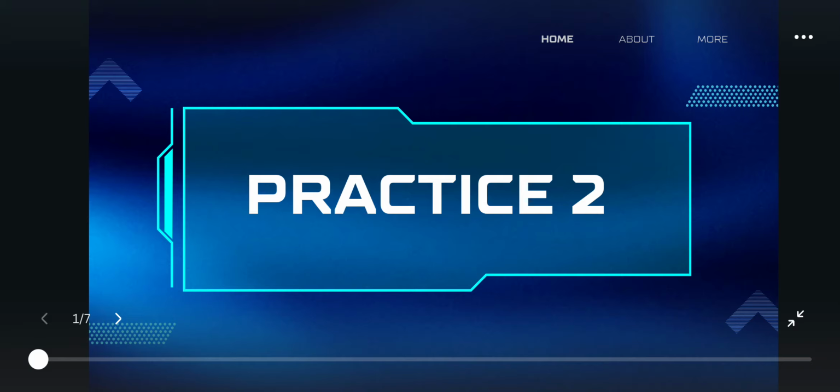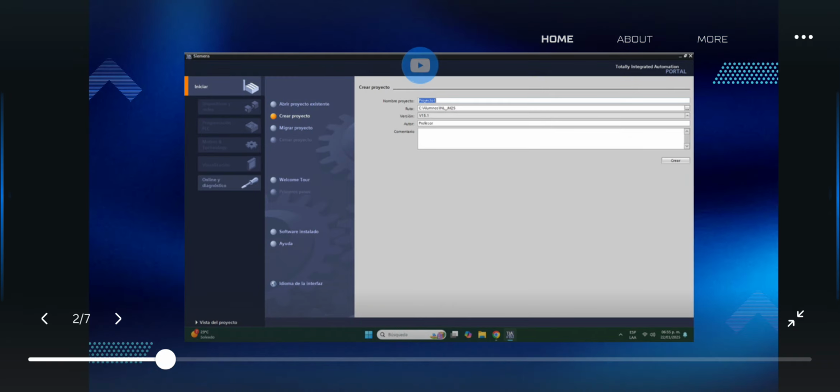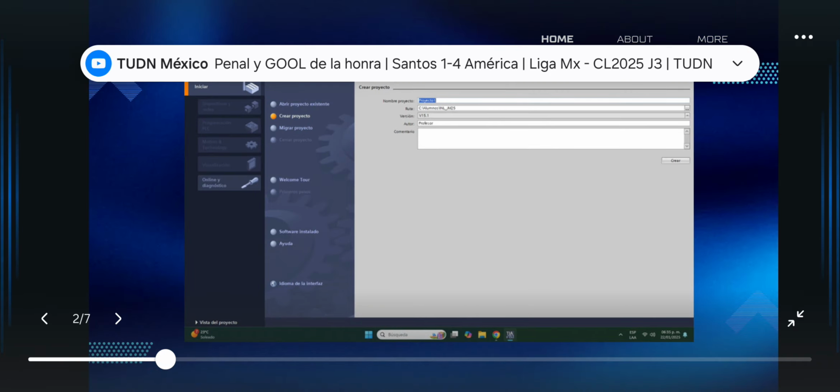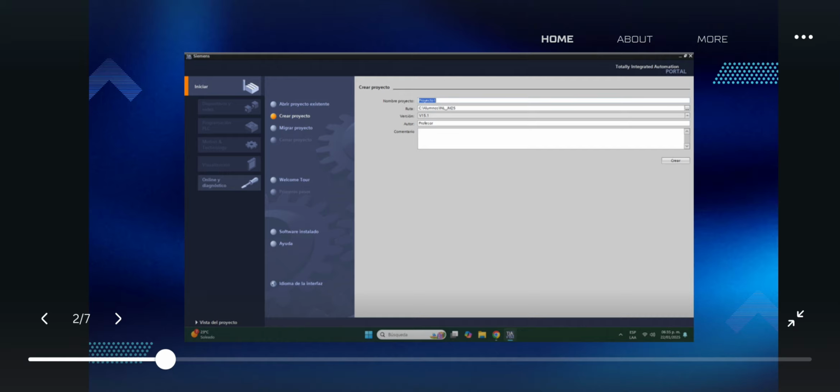Today I'm going to explain my network laboratory practice 2. Let's start. What we have here is the project creation of a new ladder, where I'm going to explain what we are watching. This image is called project creation.